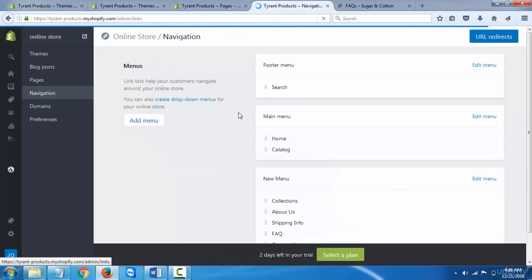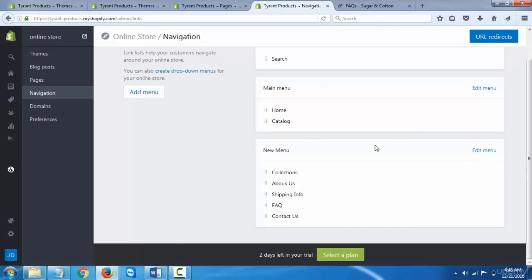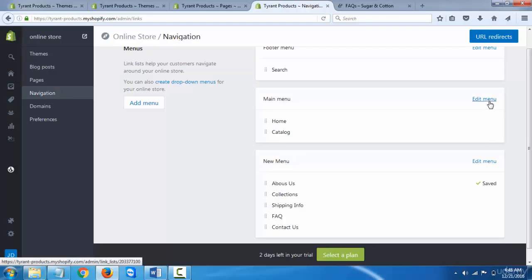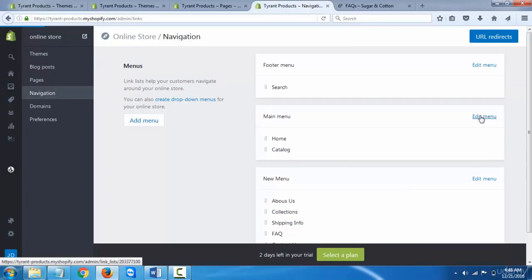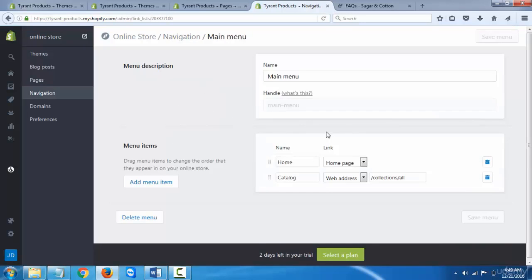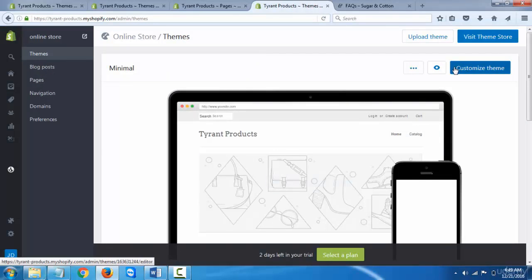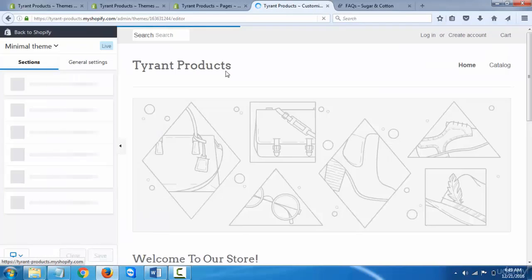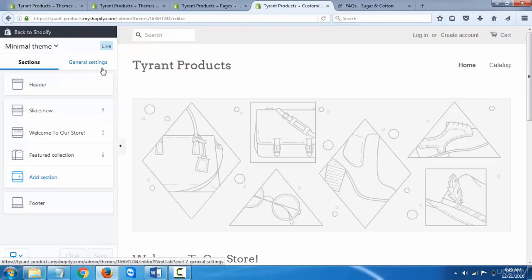Now click on navigation again. And you can see that there are 2 menus, and we can move them however we want. Actually, you can edit this menu and just add those items in here, but since we already made another menu, what we're gonna do is go on themes and click on customize theme. It's good that I did that, because you can mess this up and you wouldn't know how to add another menu to this.